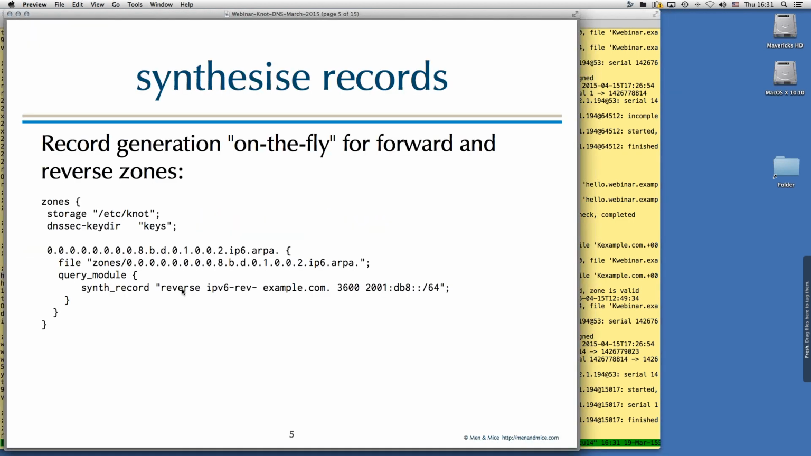So back to my slides. There's another nice feature that is not available in any, or to my knowledge, not available in any other name server, open source name server in the market. That is the ability to synthesize records on the fly, which is especially interesting for IPv6 reverse zones.